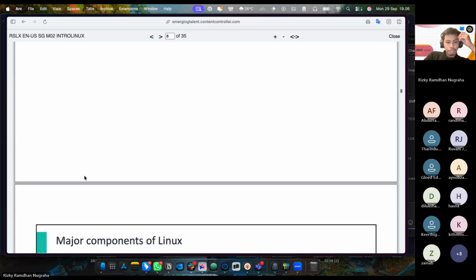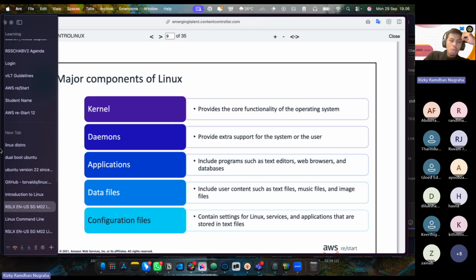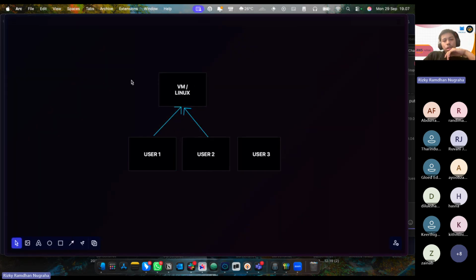Linux components. The kernel provides the core functionality of the operating system. I think I will show it here. So let's delete this one. On the top, what do I say? The software, I think it's an application. I mean, maybe like services in the computer. So the first one is the application.